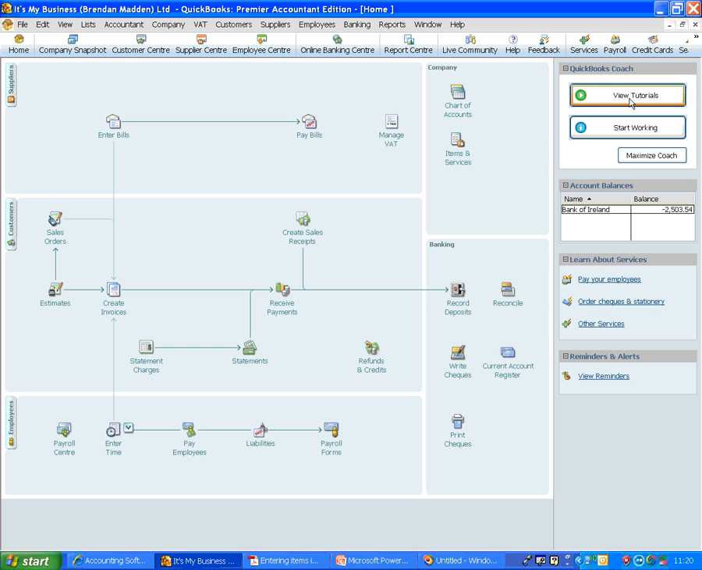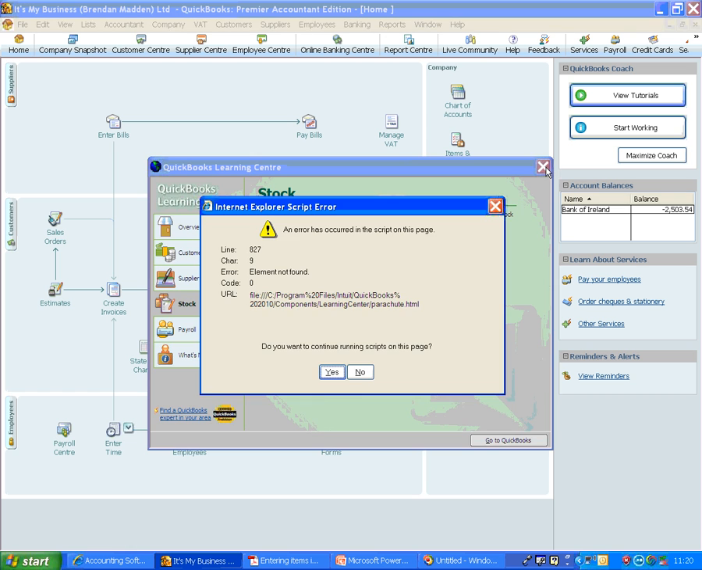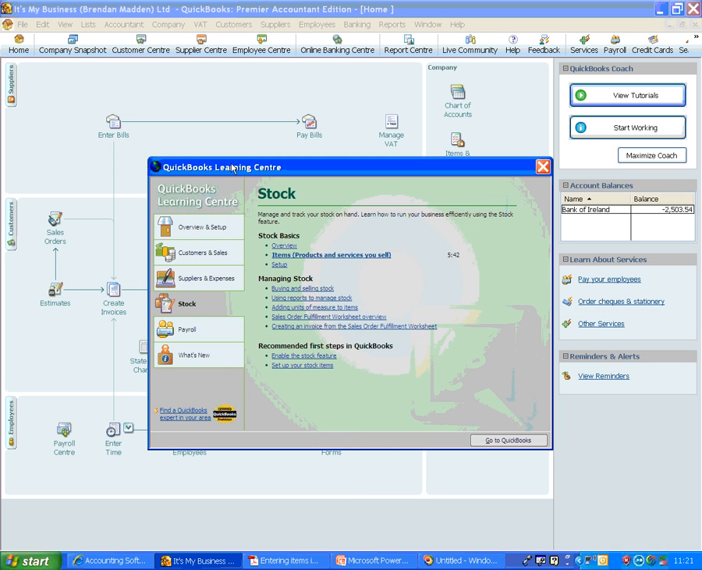It would be recommended to look at the View tutorials on the home page. And in this area, in the Learning Center, if you go to Stock and then click on the Items, Products and Services You Sell video.